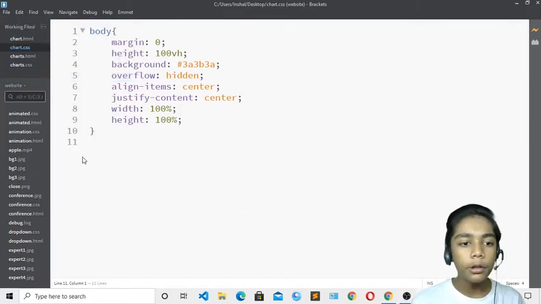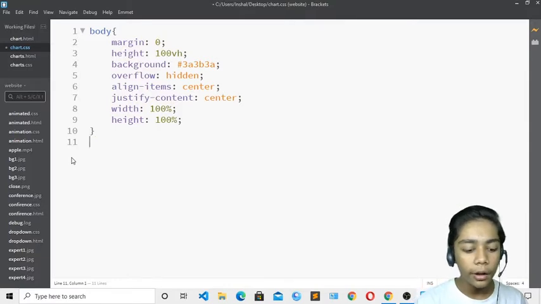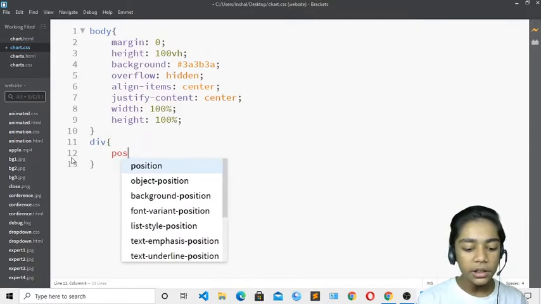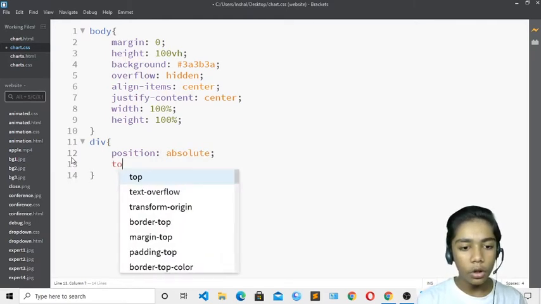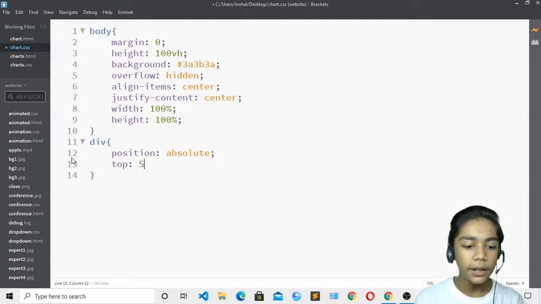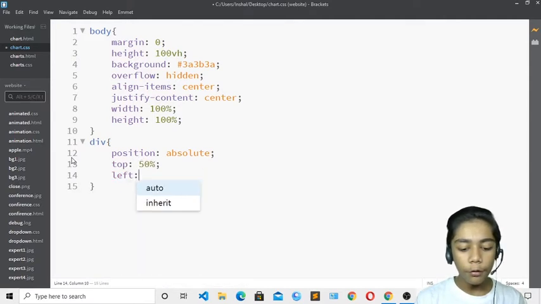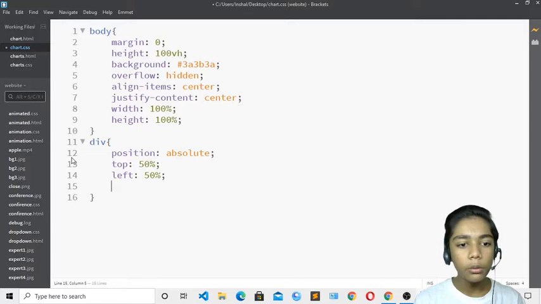So now here I have to do one thing. I will just write over here a div. Okay, so now in this div I will first of all write position, and I want the position of absolute. Then I want another thing, which is called top. Okay, so I want the top of 50%, and left of 50% also. Okay, so I will just do it like that.